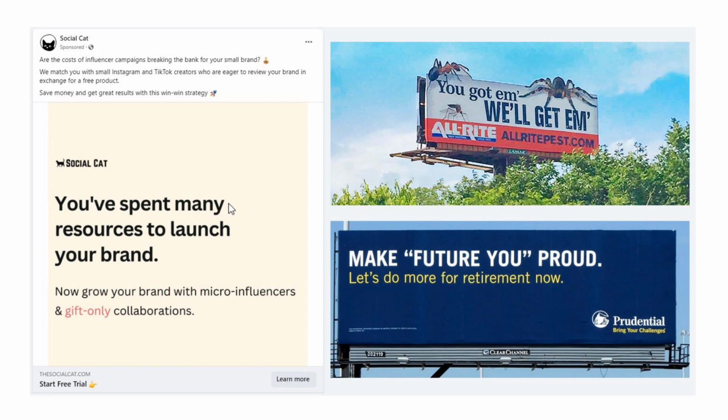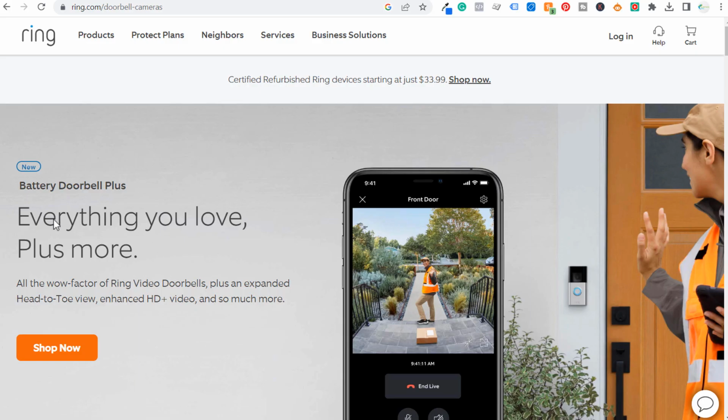Now, to finish off this video, I pulled up the Ring doorbell homepage. So when I went to the Ring doorbell, or at least I'm on the doorbell cameras page, what I saw here is battery doorbell plus, everything you love plus more, all the wow factor of Ring video doorbells, plus an expanded head-to-toe view, enhanced HD video. To me, I don't really love this copy, to be honest. And obviously, Ring is ultra successful, so they don't need my advice.